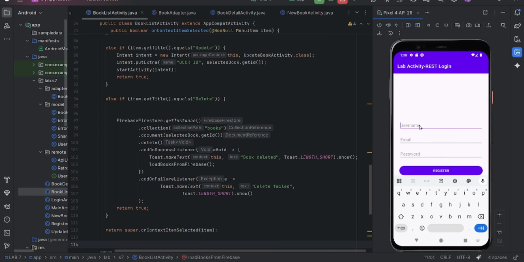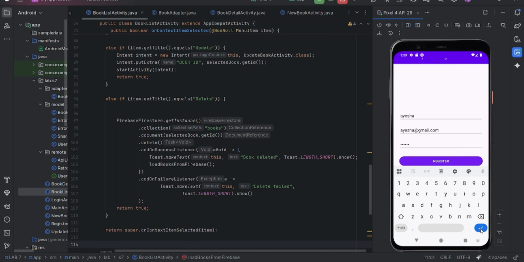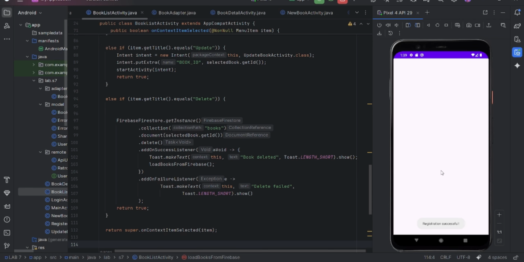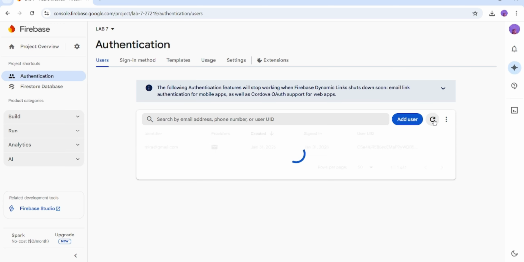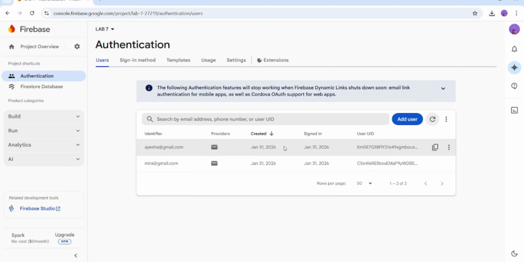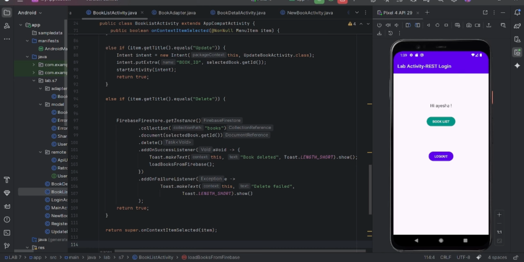The first view is the login, but we don't have the data yet in the database, so we start with the register first. We enter the username, the email, and the password. When we click the register button, the successful toast message appears. Now let's take a look at the Firebase. We refresh. Here is the new user that we just registered.